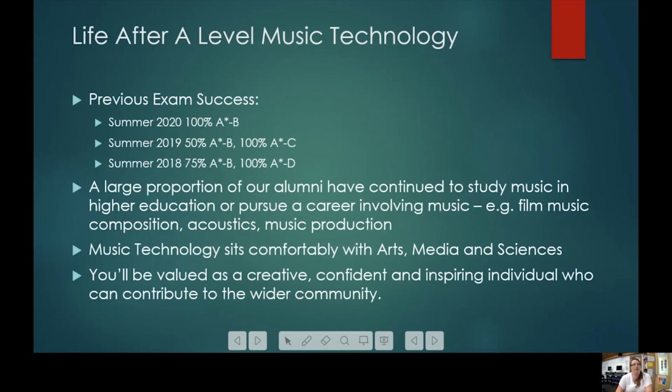So we've got a really good history of successful examination results here at Ralph Allen, ranging from getting those students those really, really top grades. But we also understand that students are going to achieve right across the range of the A-level subjects, and we support perhaps our lower ability students in that sense too. A large proportion of our students have continued to study music in higher education. Some of them are now taking film music composition degrees or the studying of acoustics or taking a degree in music production. It sits really comfortably with any arts, media or science course or technology course.